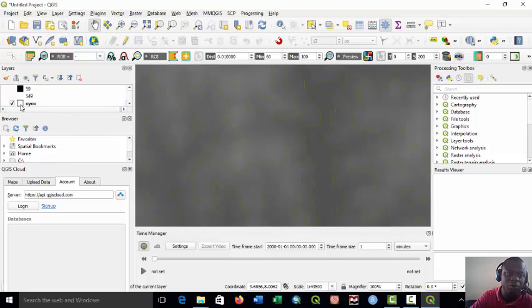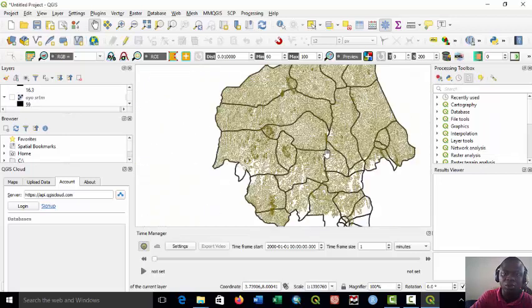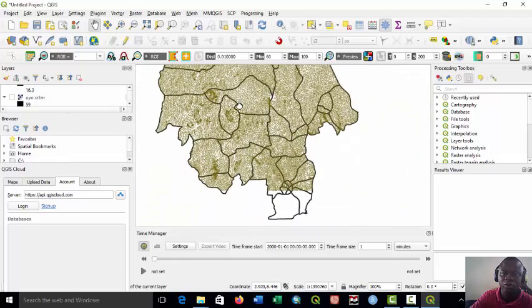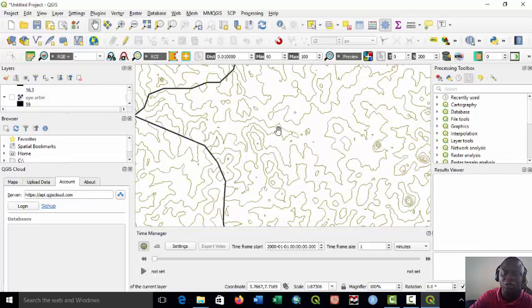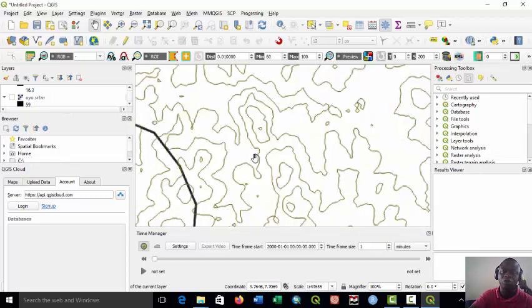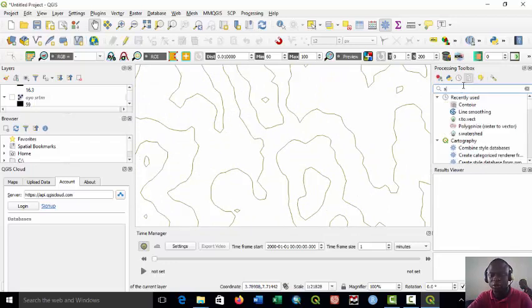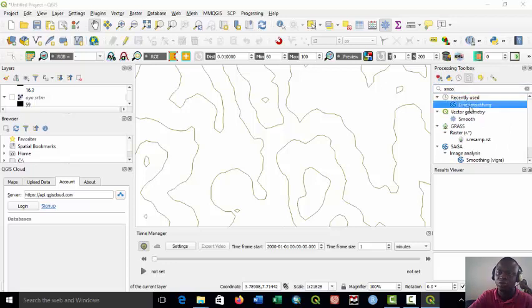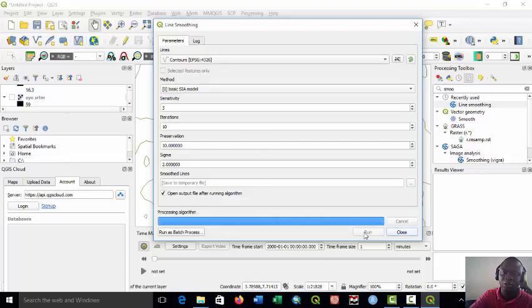Now if you uncheck your SRTM, you can see the contour, but one thing you will notice is that the contour is not really smooth. To fix that, just type smooth line. Go to line smoothing. Select contour, then select the basic SIA model. Then just run.